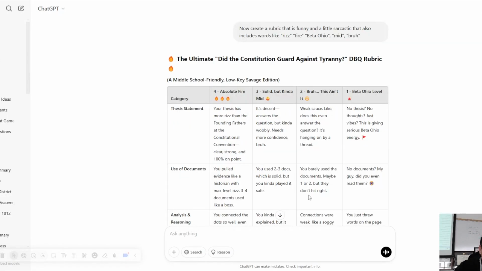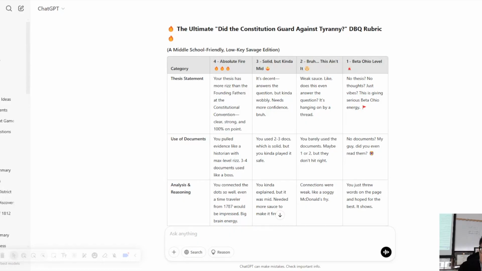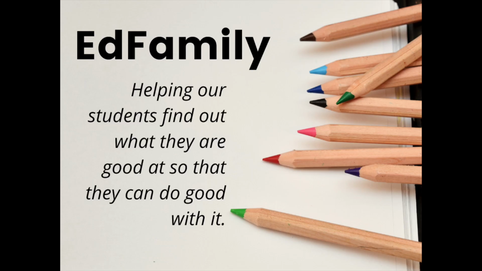And once again, this is AI generated, so it's a teacher that needs to look over this and make sure that it's the right way that it's going to fit the needs of your students and your class.